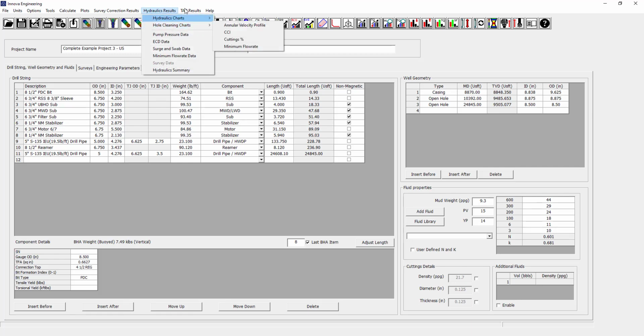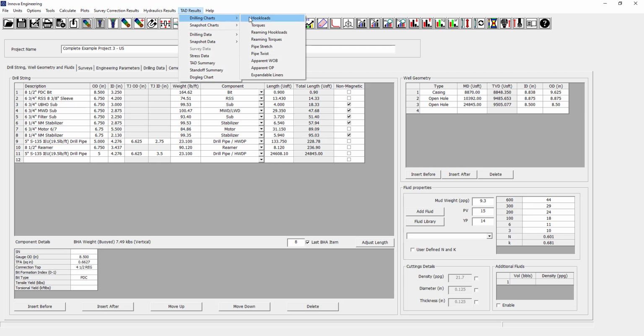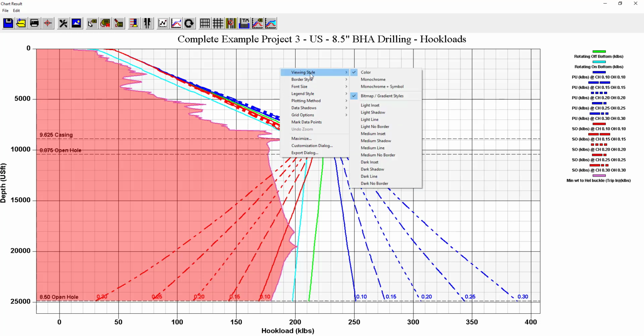All of the hydraulics results charts and the torque and drag results charts, as well as the section view plot and the plan view plot, all have the same interface and can be customized in exactly the same way. For this example, I'm going to open up my hook loads chart. There are 2 ways to customize the charts. You can customize them using the options in the toolbar at the top of each chart, and you can also right-click on a chart to bring up another menu with some additional options.